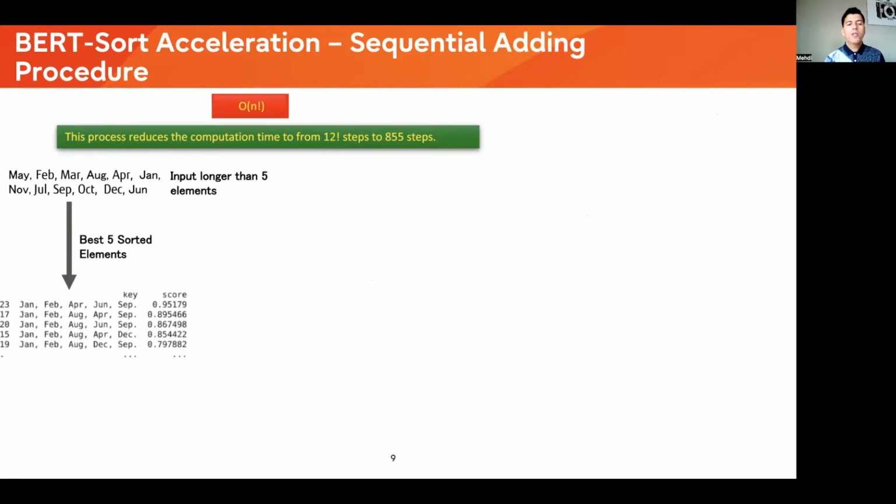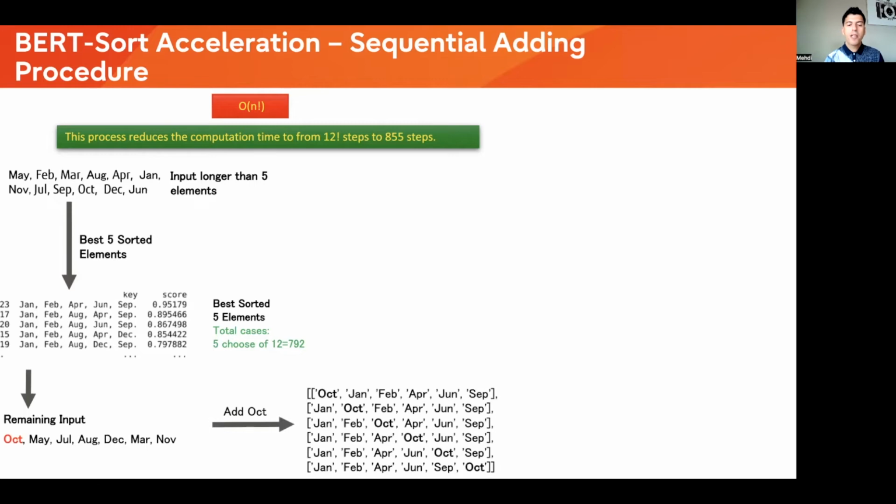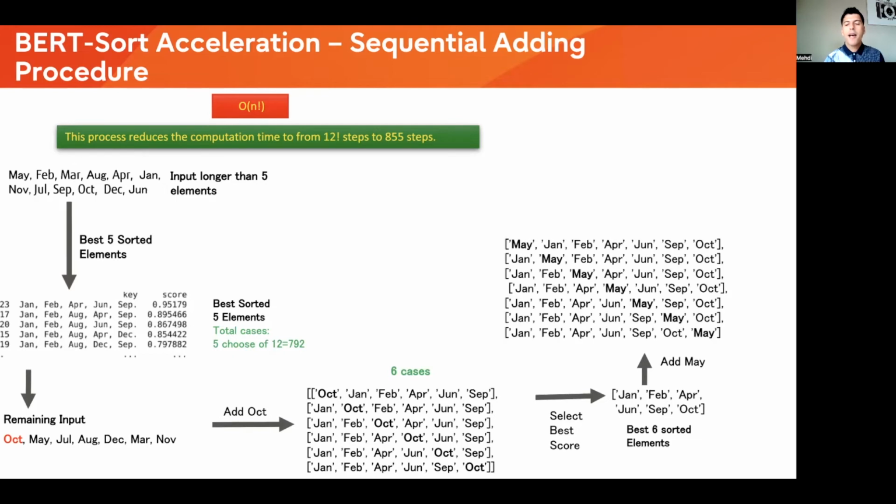Once we sort those elements, we add sequentially, one by one, each remaining element between those sorted 5 elements. In this case, we have October, so we add October. For example, October appears in the first position, in the second position, third position, etc. Similarly, we can use BERT-Sort to sort these 6 cases. Once we find the best case, we add the next element, for example May, and similarly we repeat the process for the rest of the elements. Finally, we get all elements sorted eventually.